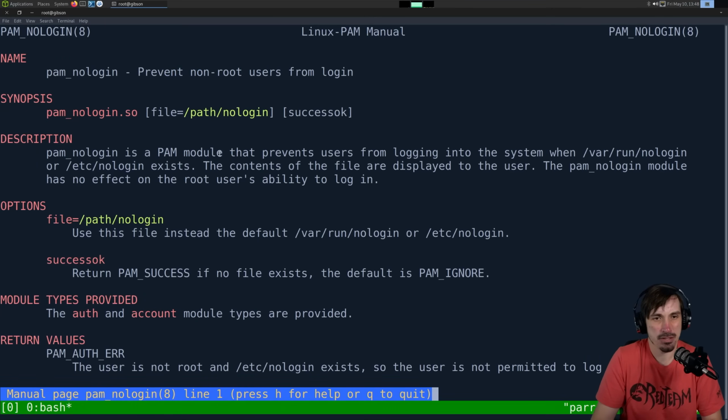And pam_nologin is a module that prevents users from logging into the system when /var/run/nologin or exec nologin exists. The contents of the file are displayed to the user. So this is probably just a list of users that can't log into the box. If you just ask ChatGPT what it is, it would probably tell you this. You wouldn't know it has an argument.